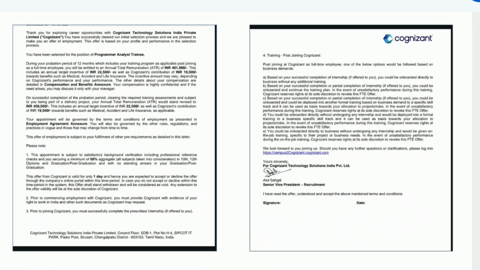And here you can see the candidates have been provided their offer letter. They have been provided with the Analyst Trainee role. This is the GenC role. Here they have mentioned the package and everything within this offer letter.